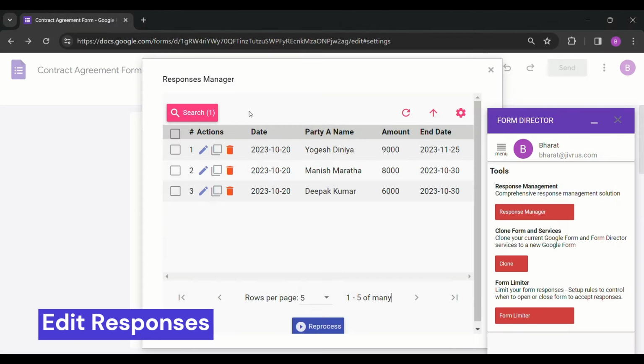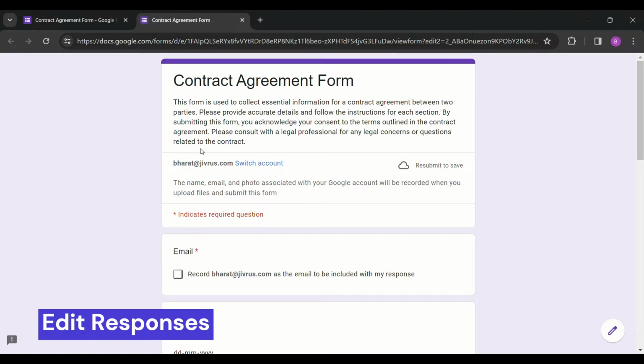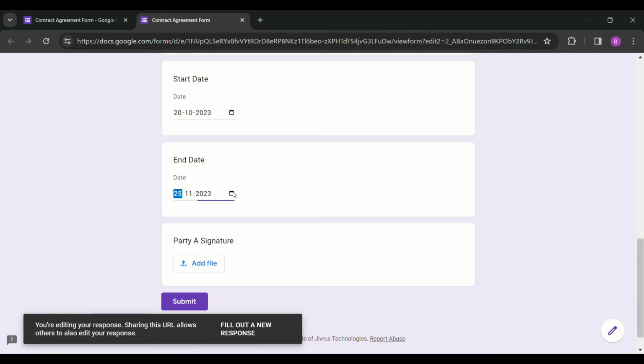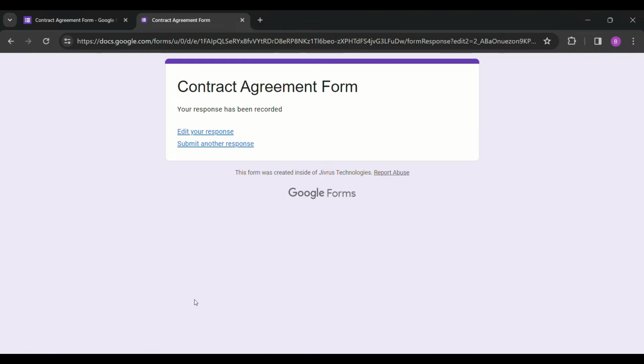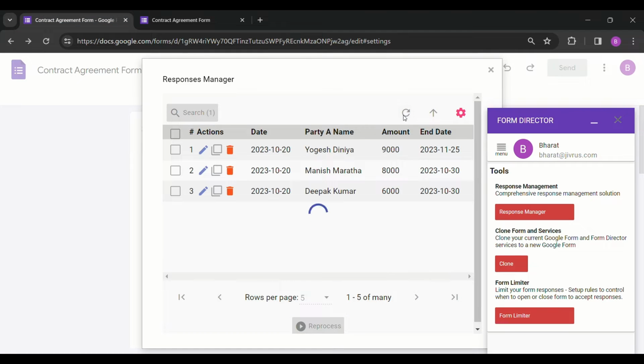Editing responses is a breeze with Response Manager. 1. Click the edit icon. 2. This will open the submitted form, allowing you to edit and refresh the response in the Response Manager.